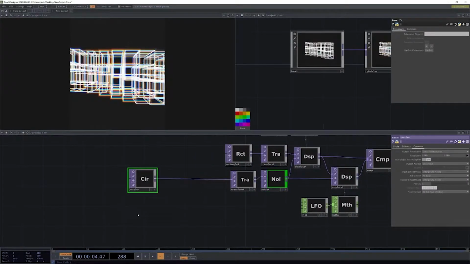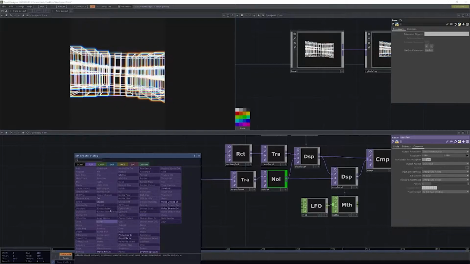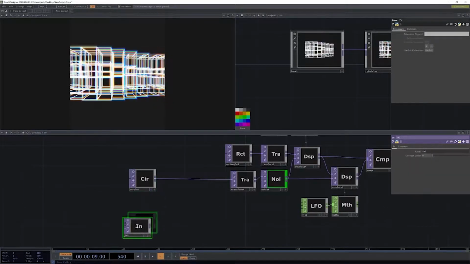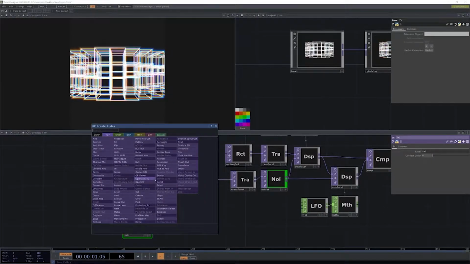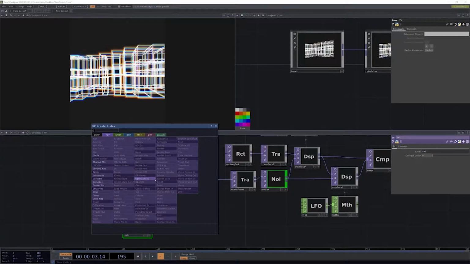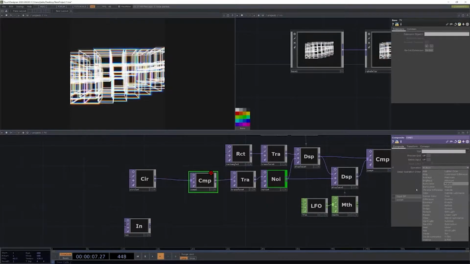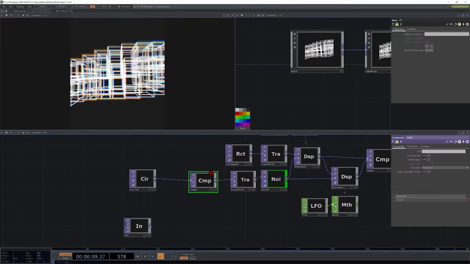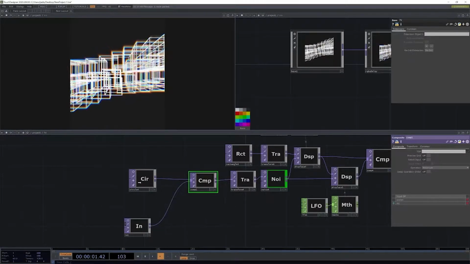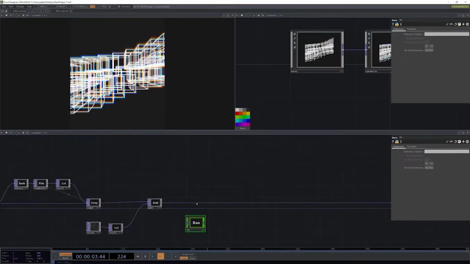Also, going to create an in top and composite. I'm going to set the operation to maximum. Put that in, and should be good.